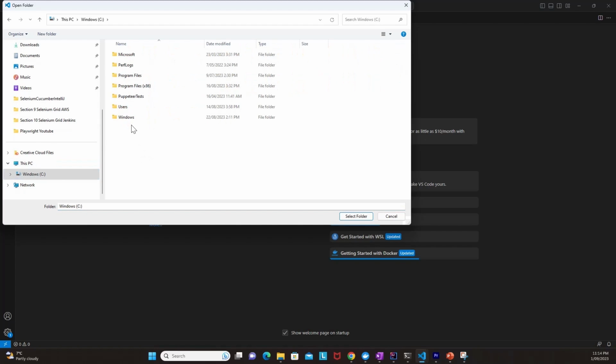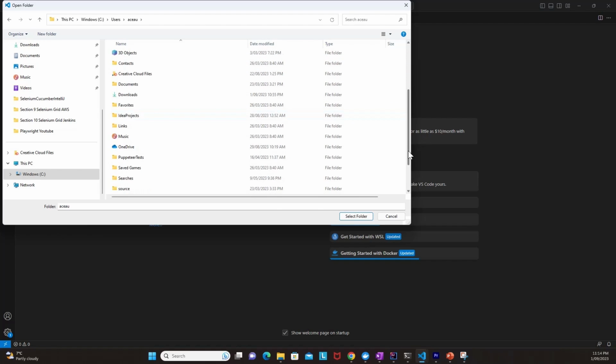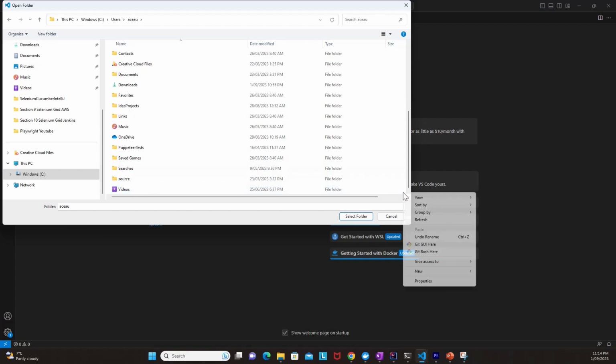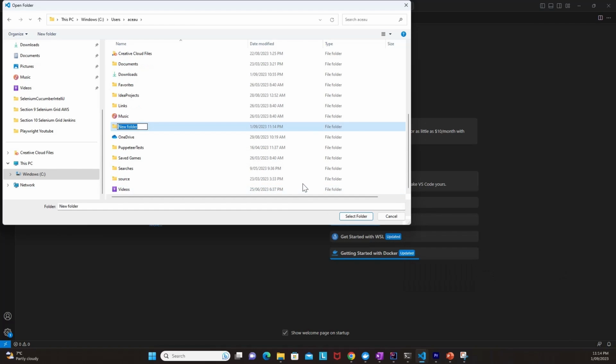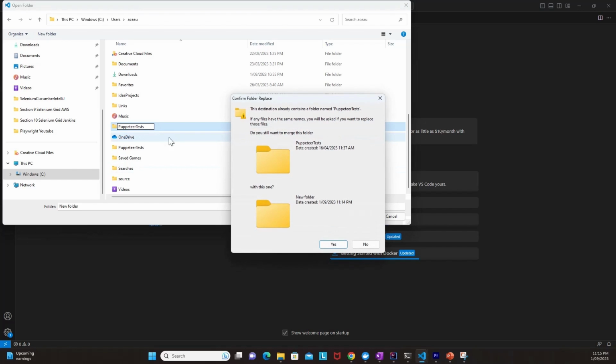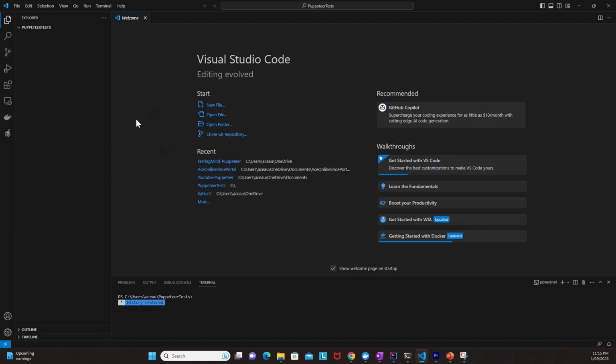and over here under the users folder you can create a folder. I'll right click, click on new and create a folder, and you can name it Puppeteer Test for your convenience, and then click on this folder. Now this folder is empty. I'll just select folder, and this folder is empty. As you can see on the left widget, there is no code over here.